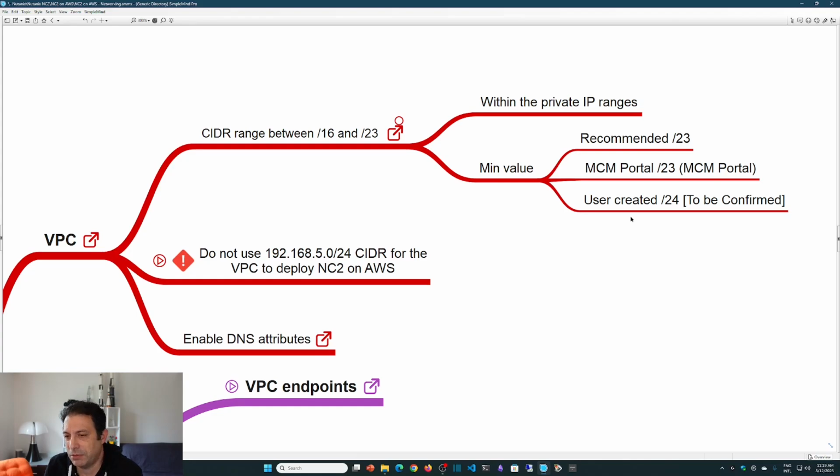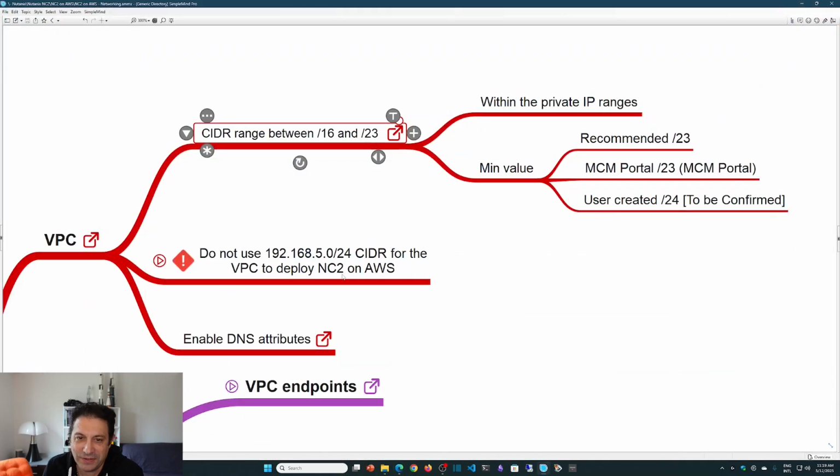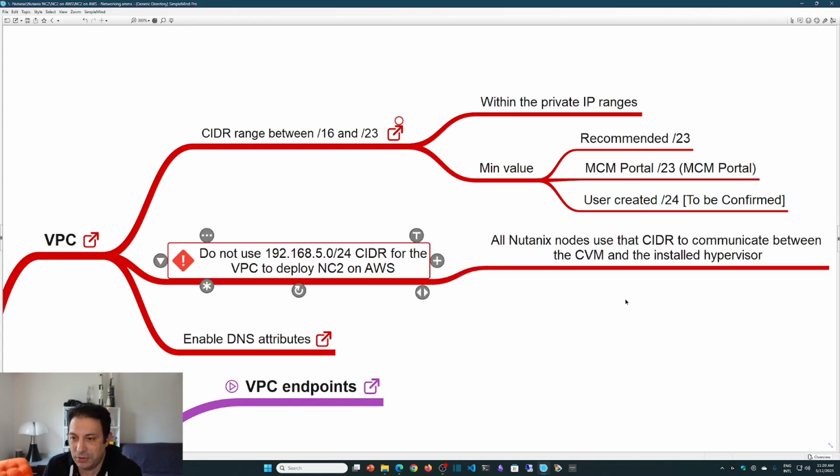If you create the VPC by yourself outside of the MCM portal, you can maybe use a /24, that needs to be confirmed. But in the documentation of Nutanix, the range should be between /16 and /23. So I recommend you keep within these limits and not try anything else that is undocumented. Please do not use the 192.168.5.0/24 CIDR, because this CIDR is used internally for the communication between the CVM, the controller VM, and the hypervisor, that is AHV by default in NC2 on AWS.